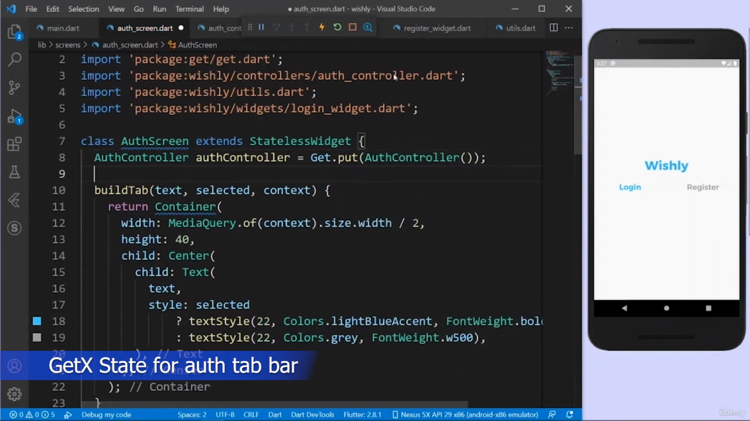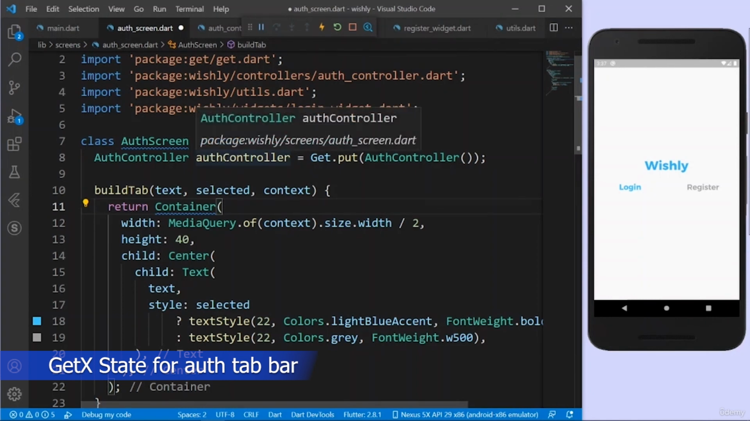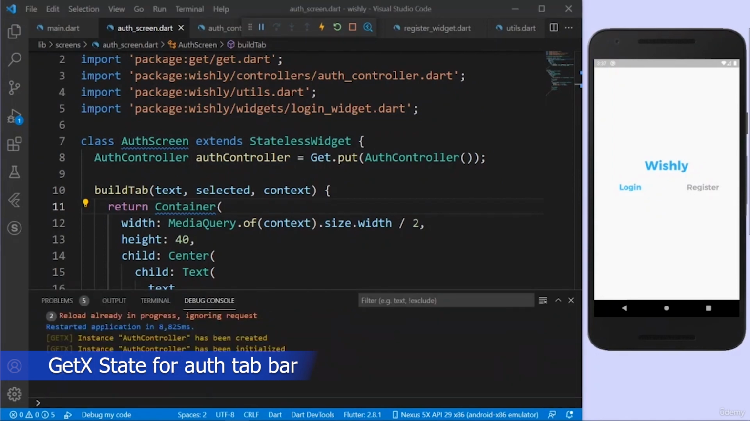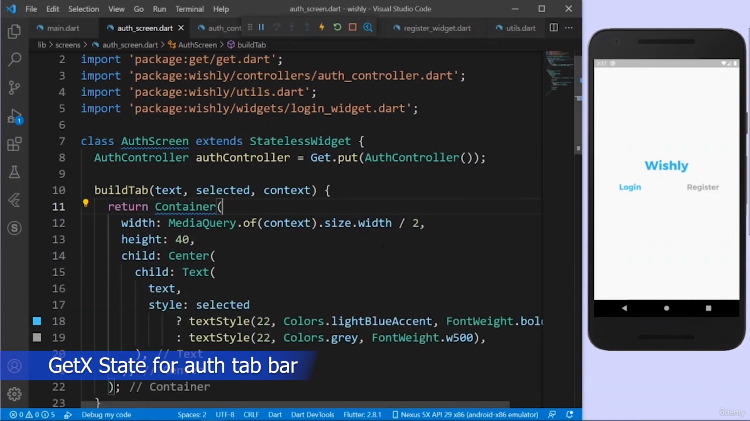Now I can just use this AuthController, but for that I have to do a full restart because I just injected the state like this, right? So let's do a hot restart, and now I can just use this AuthController. After doing the restart, in your console, there you go: instance AuthController has been created, instance AuthController has been initialized. Now I can just use this AuthController.